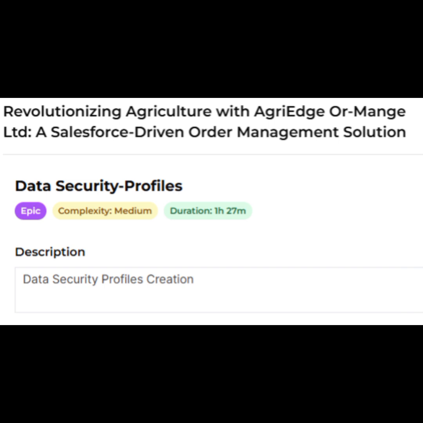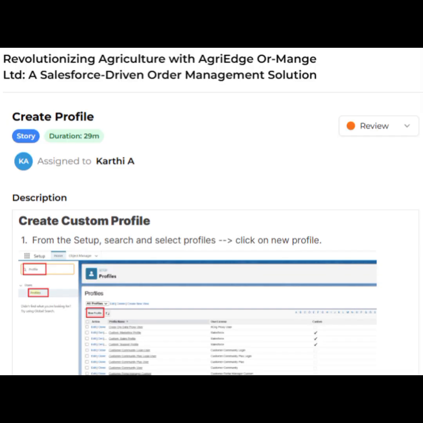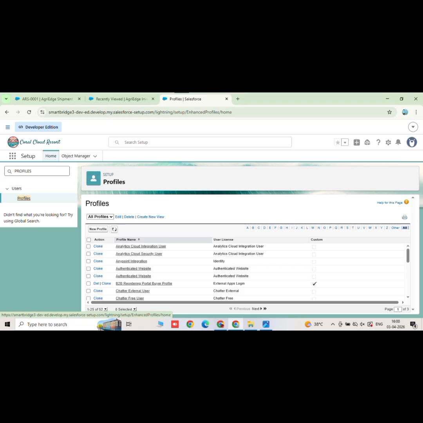The ninth task is data security profiles. It has the description of creating security profiles. It has two divisions: one is profile creation, another one is more profile creation. For creating the custom profile, go to setup, search profiles and select profiles. For creating a new custom profile, select new profile on the profile page.